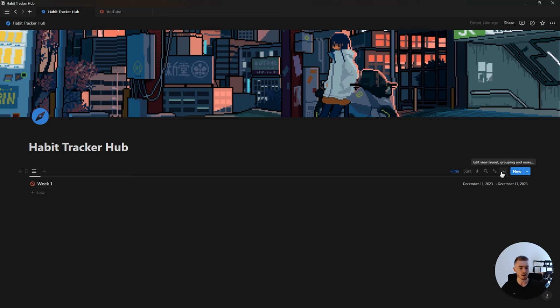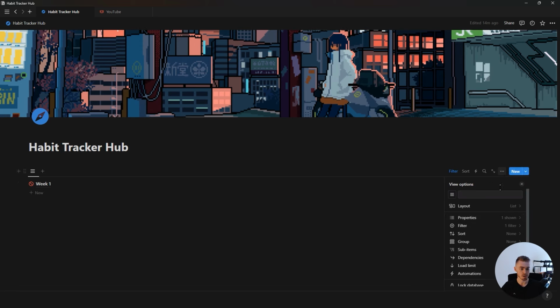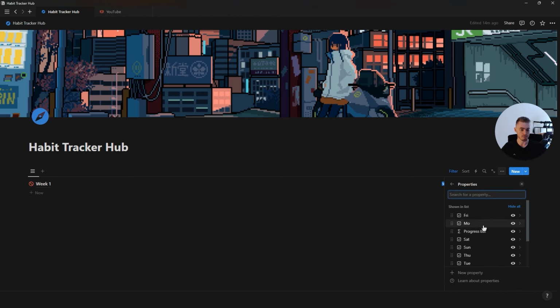Now on this list view, we only want to show the checkboxes and the progress bar. So go into your database menu, click on the Properties tab, and then click Show All, and then hide the date property, and just order everything according to the days of the week. So progress bar will be at the top, and then Monday, Tuesday, Wednesday, etc.